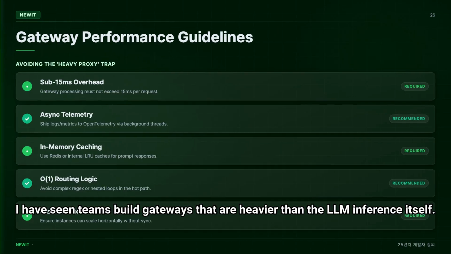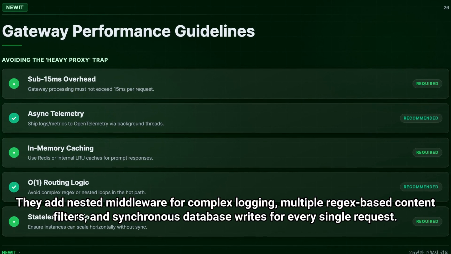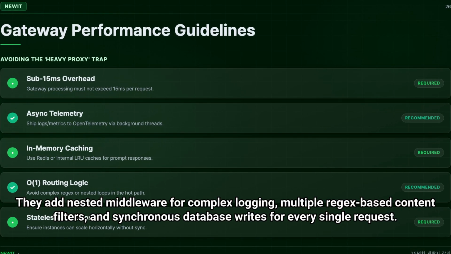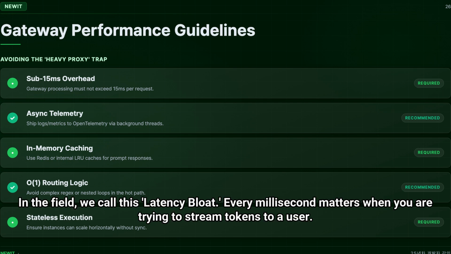Payoff. I have seen teams build gateways that are heavier than the LLM inference itself. They add nested middleware for complex logging, multiple regex-based content filters, and synchronous database writes for every single request. By the time the request actually reaches the LLM provider, you have added 500 milliseconds of overhead. In the field, we call this latency bloat.